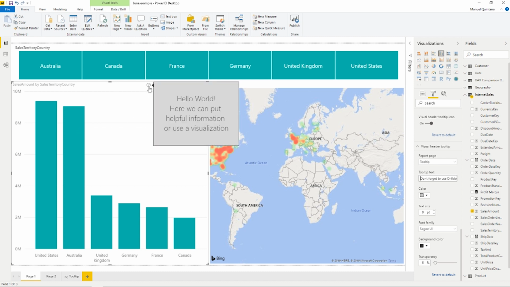So it would be an unfiltered report page tooltip. And is there an area here where you can tell it, if you had multiple report page tooltips, which to use? It looks like it's actually just a straight drop down. You're going to either see none or all of your report page tooltips.